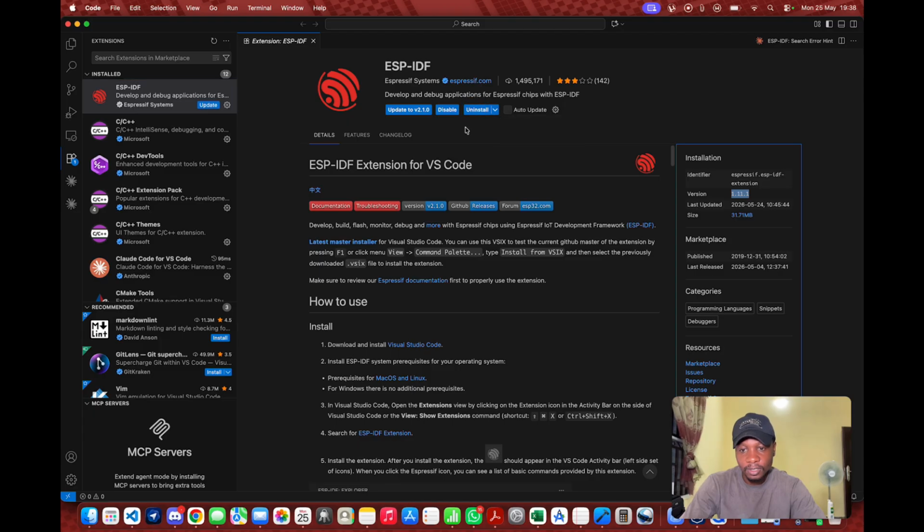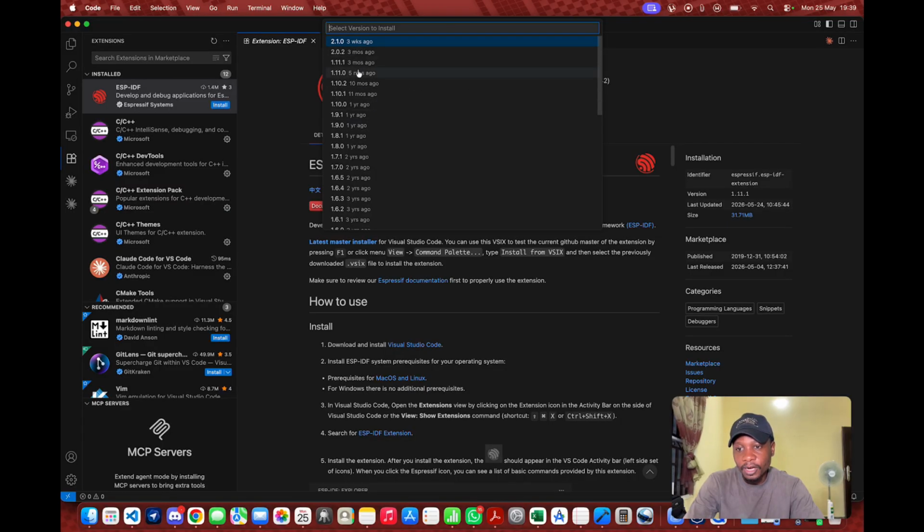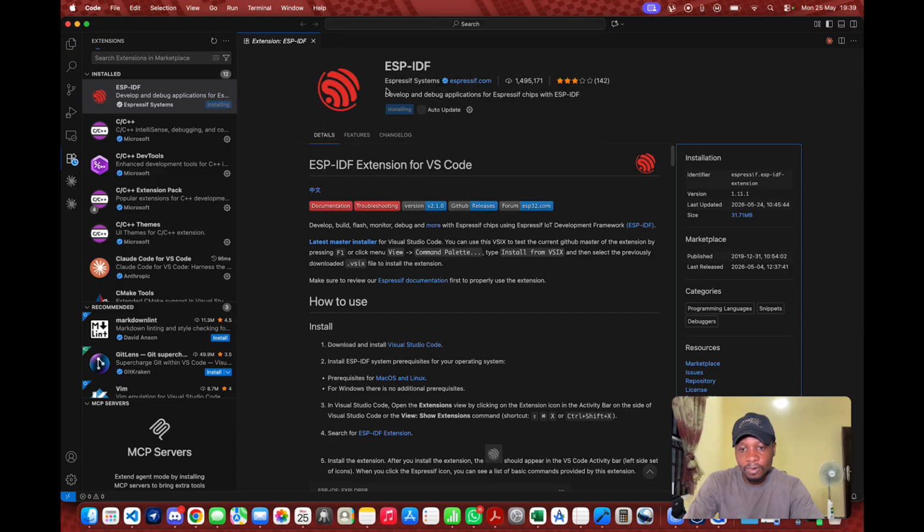Let me uninstall this so that it will be similar in your own case. The uninstallation process is ongoing. Okay, it has uninstalled. In your case, you click the setting icon here and select install specific version. You can then select version 1.11.1, which I already had installed. I will go ahead and install that once again. It's a quick process, and you have the version here.